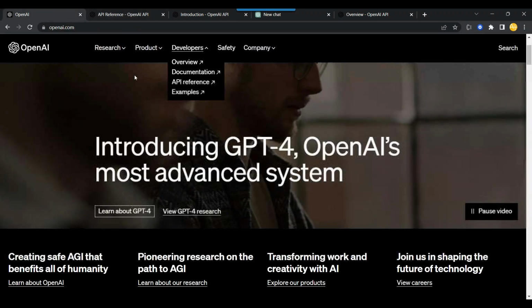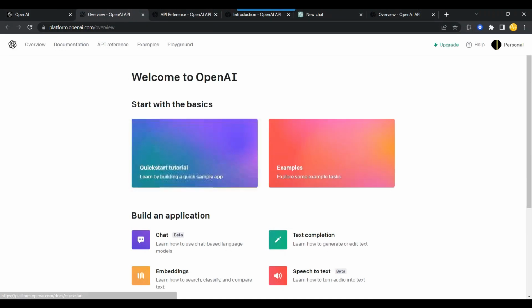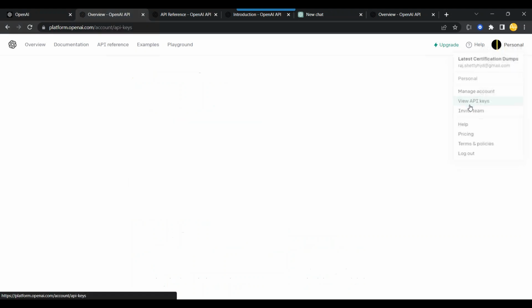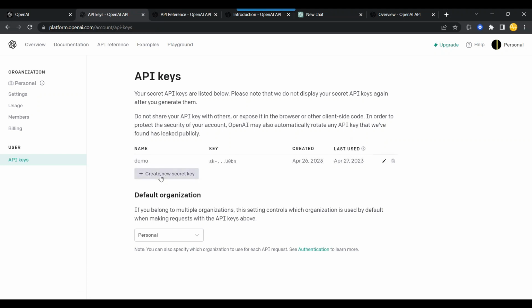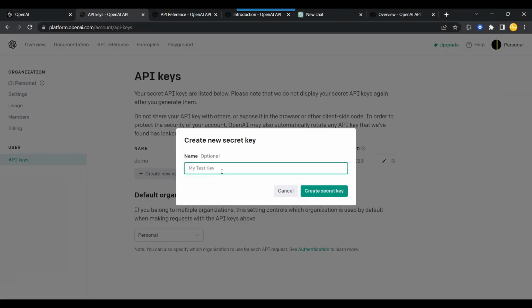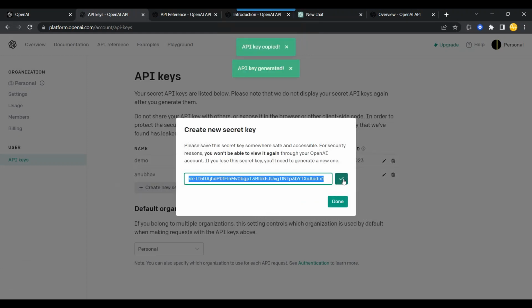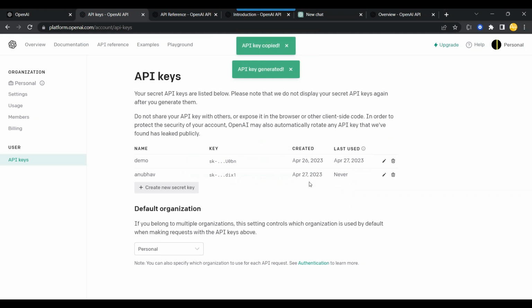But first of all, we need to generate the API key. So we come to the OpenAI platform, and then I go to my user ID and say view API key. And now I create a new API key. Let's say YouTube or Anubhav. Click on create. I copy this API key, and now I'm going to call the ChatGPT through the API.